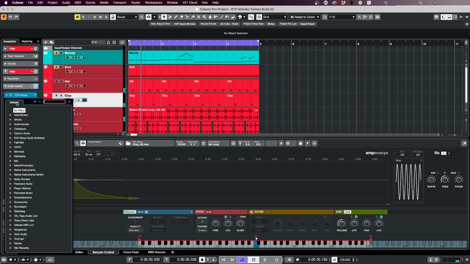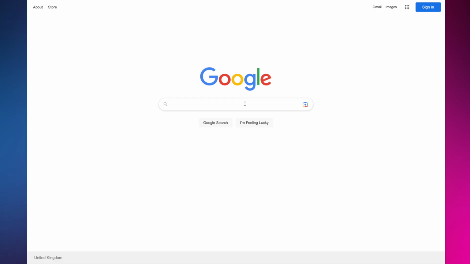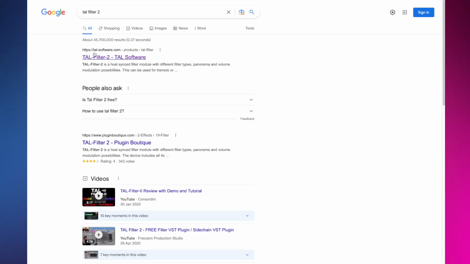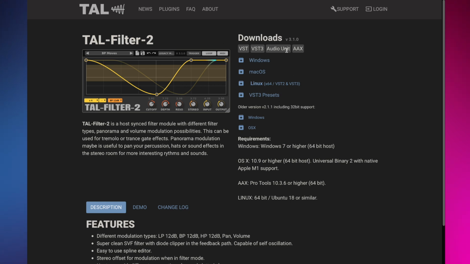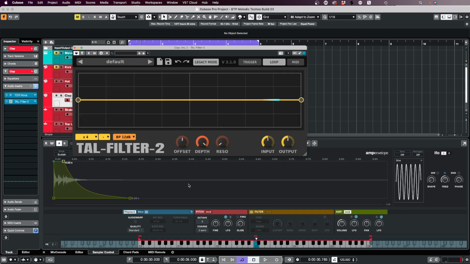And we're going to use a volume shaper, and I'm going to use TAL Filter 2 for this. To get hold of TAL Filter, we can just type TAL Filter 2 into Google. In the first link for TAL Software, you can see the downloads are here. You don't need to make an account or anything. You can just click your operating system and it will download. Just install it as normal. It will guide you through it, and then it will be in your DAW when you next restart. For this, I'm going to use legacy mode. It just makes things a little bit easier.